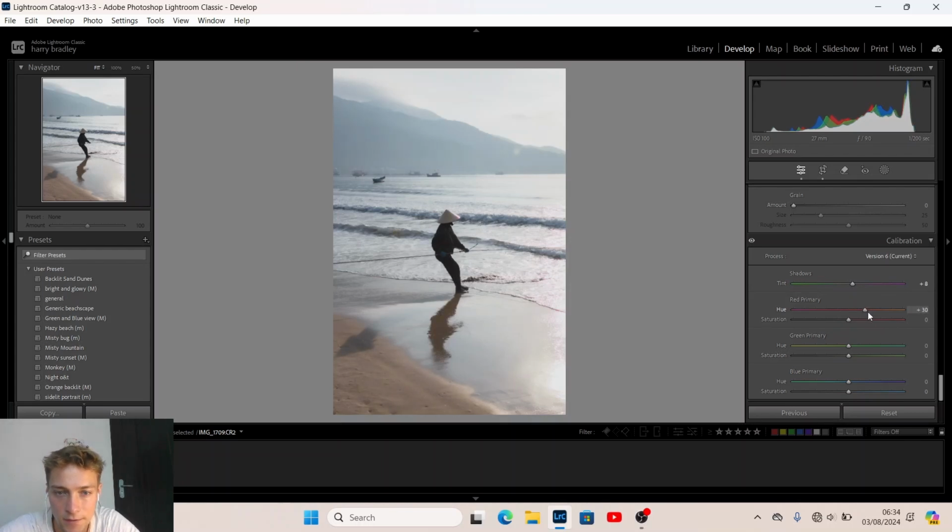And again, just move up and down with the primary colors just to see how it affects the scene. Normally between -10 and +10 is enough. So just have a look. I think for me, really it could go either way. I think I'm just going to leave that in the middle because it doesn't really make a difference.